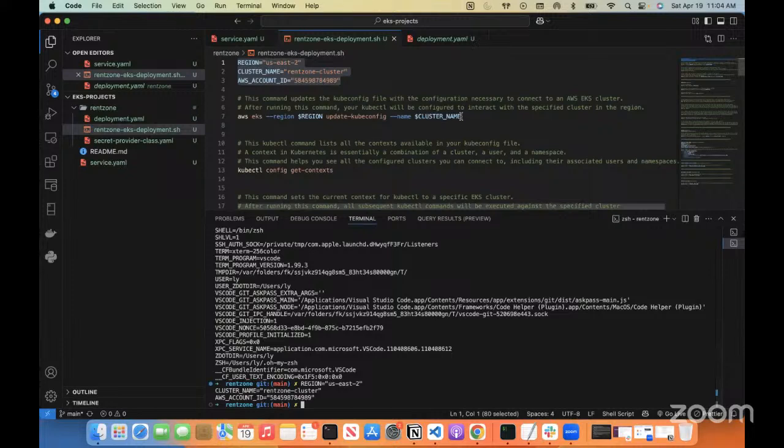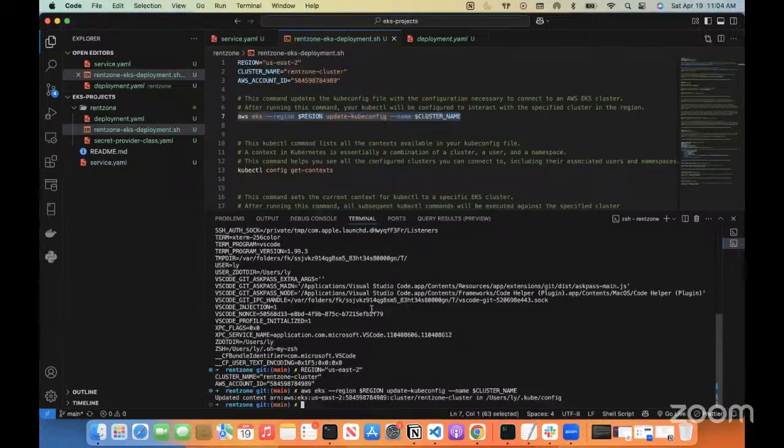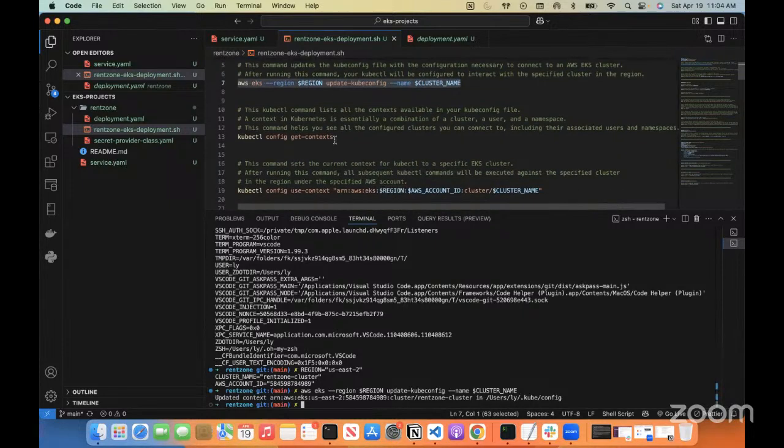I think here I ran into issues. I had to edit it manually. But let's see. When you run the command, you shouldn't run into any issue. The command should work perfectly.